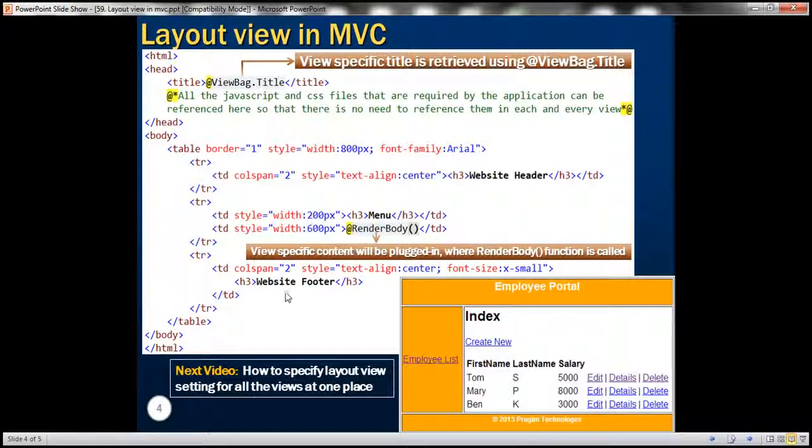And at the moment we have this hard-coded text website footer, but we're going to replace that with copyright notice. Okay, so pretty straightforward HTML within the body. Okay, the important thing to remember is this call to RenderBody. This is where the view specific content is going to be plugged in.